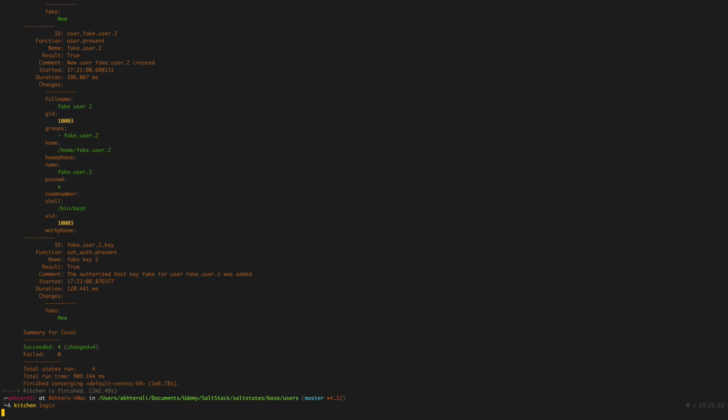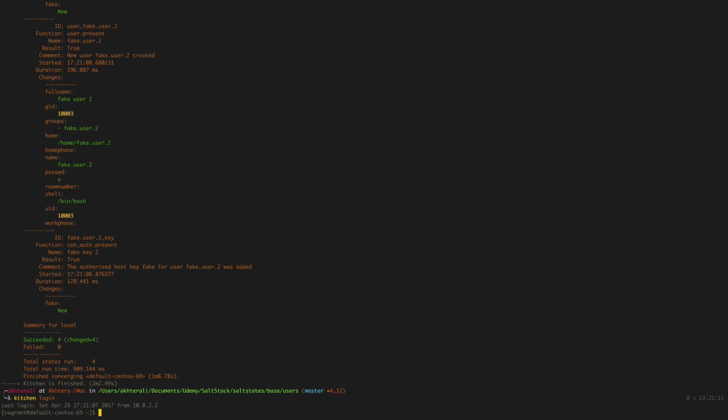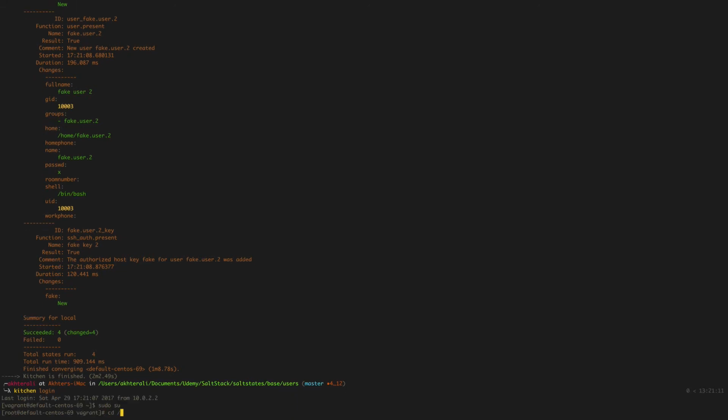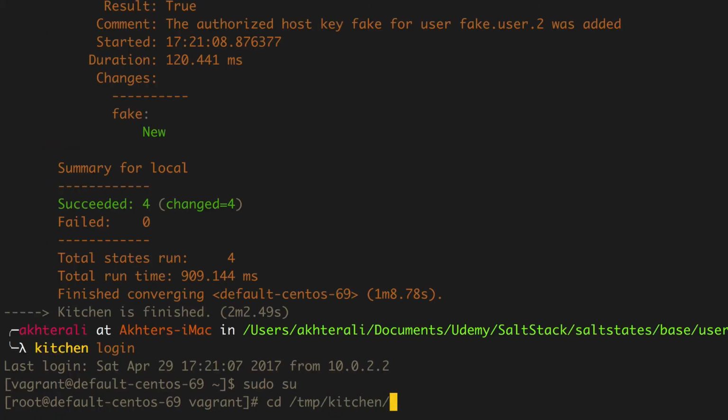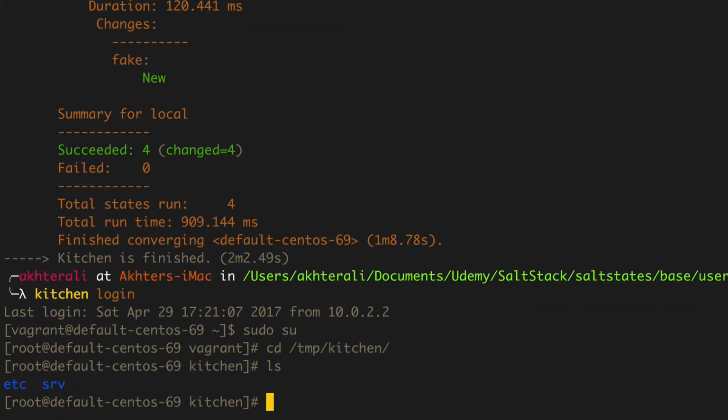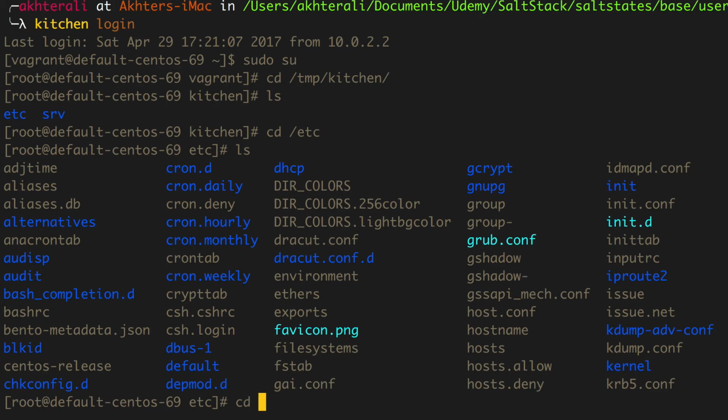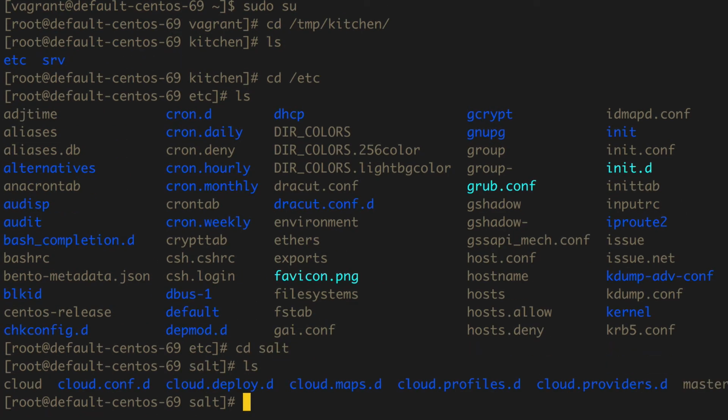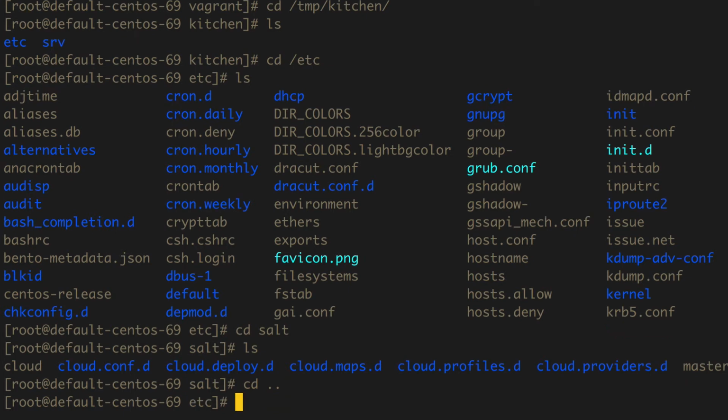It's just like the Chef Kitchen or Chef Test Kitchen. So you will need to become root for some of the directories. The kitchen Salt state and pillar files are in /tmp/kitchen, and then you should see srv and etc. The configuration for Salt is in etc, and you will find everything here for the configuration for Salt, just like how we have it in /etc/salt in our production instances.